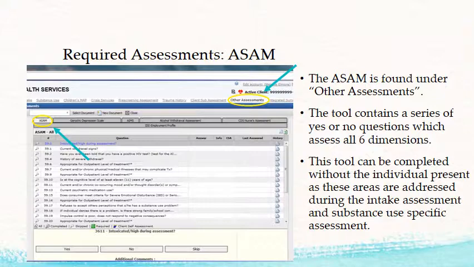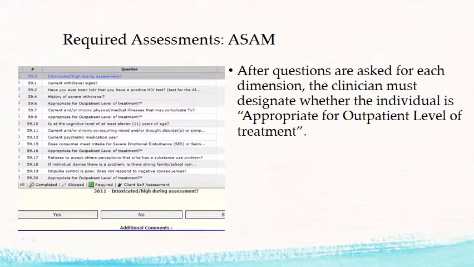So you should already have enough information to accurately answer these questions. I will encourage you to go through and read the questions just so you have an idea of what you're looking for when you're doing your intake assessment. So as you can see, after questions are asked for each dimension, the clinician must designate whether the individual is appropriate for outpatient level of treatment.